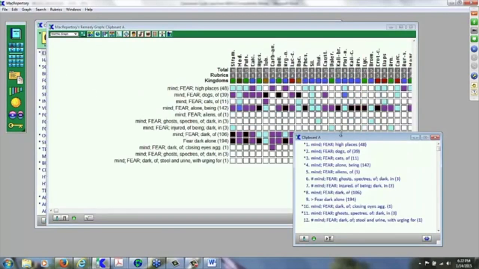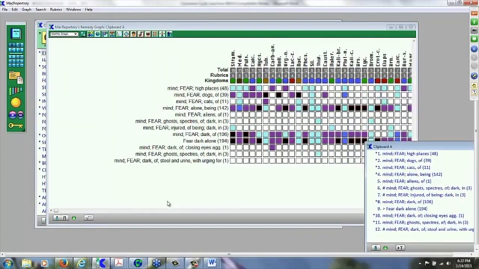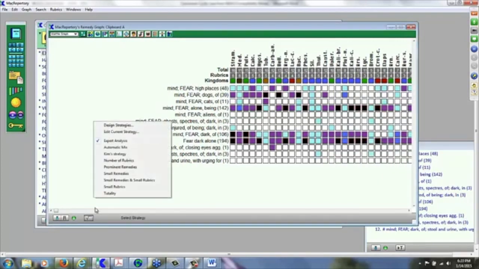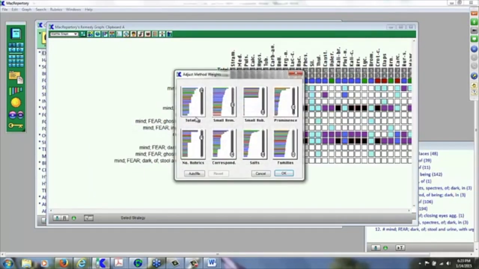And here you see it for clipboard A. And if you look at the very bottom here, you'll see this little division sign. If you click on this, you can see that you have all these different types of repertorization strategies that are available to you. Some of these have been manufactured by various homeopaths. If you want to know how they're actually constructed, you can select one, like let's say expert analysis, and you could go over to where it says edit current strategy. And if you click on it, it'll actually show you how this strategy is actually created.